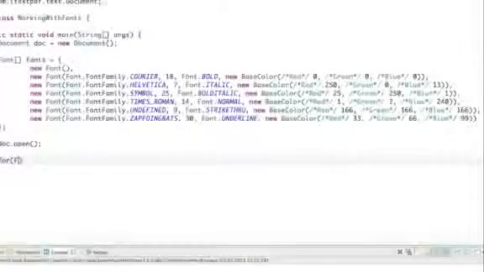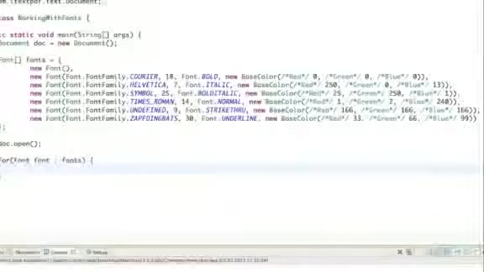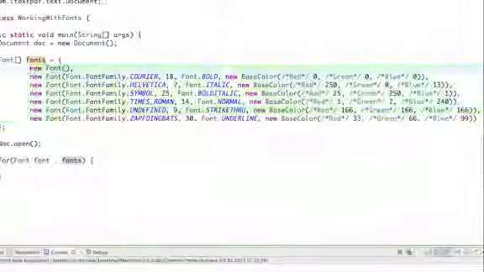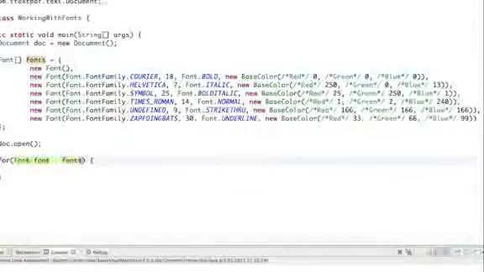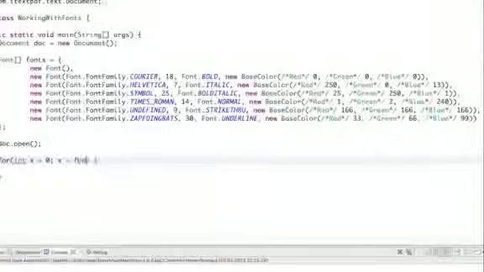So I'll just say font: fonts. So this is an enhanced for loop. So it just looks at the fonts and goes through each of those. And we start out, oh wait, let's make it different. So let's actually do it a little bit more expanded. So I'll say for int x equals 0, x smaller than fonts.length, x++.